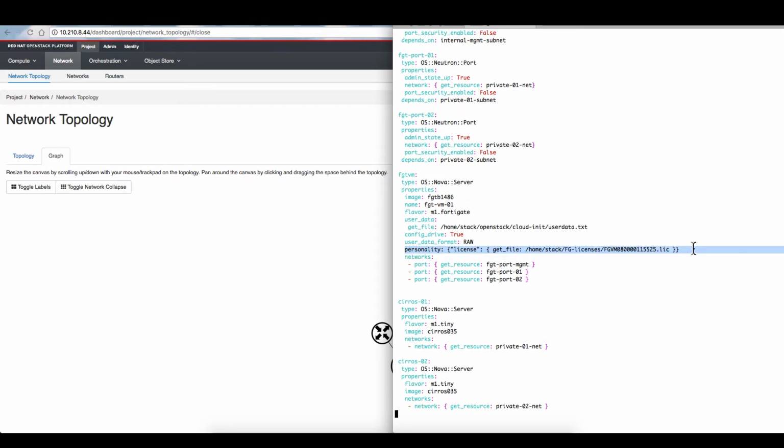The personality allows me to specify a license file that is applied to the FortiGate VM at boot time. I then have three networks connected to the FortiGate: internal management, private 0.1, and private 0.2. Together with the FortiGate VM, I also deploy a 0.0.1 connected to my private 0.1 network and a 0.0.2 connected to my private 0.2 network.